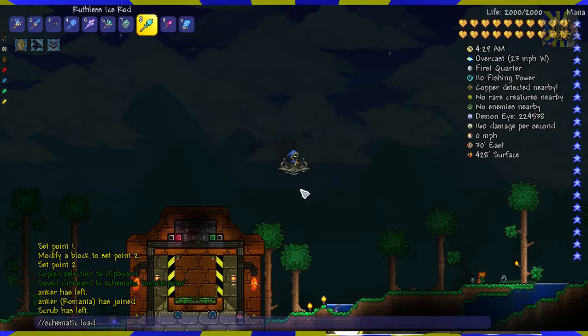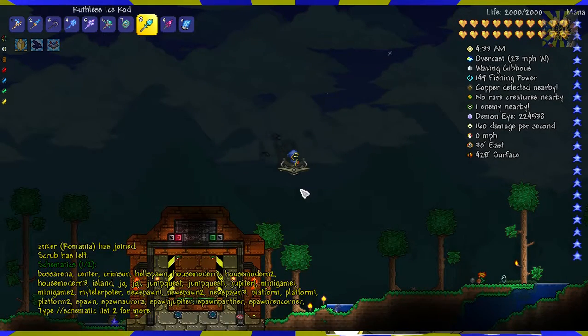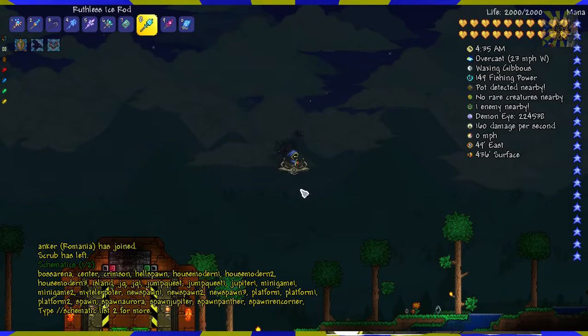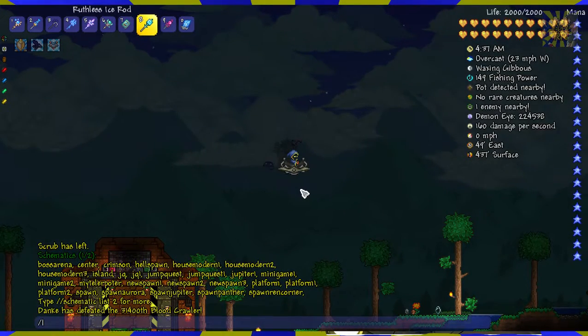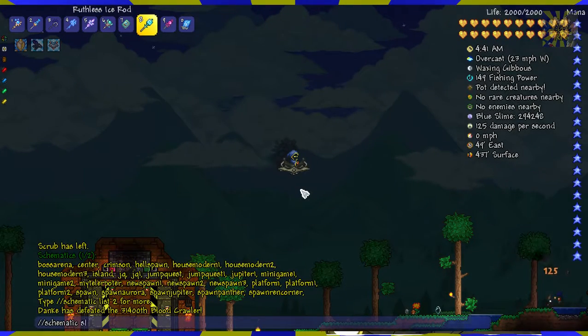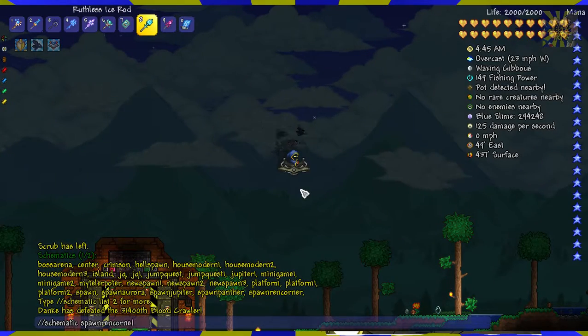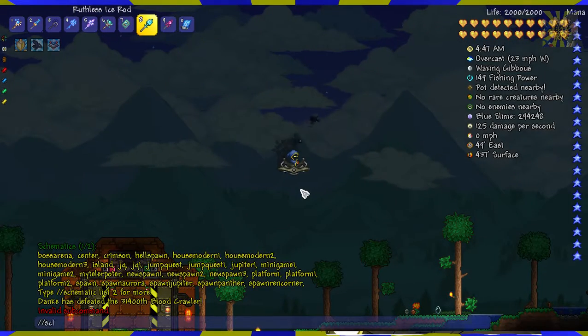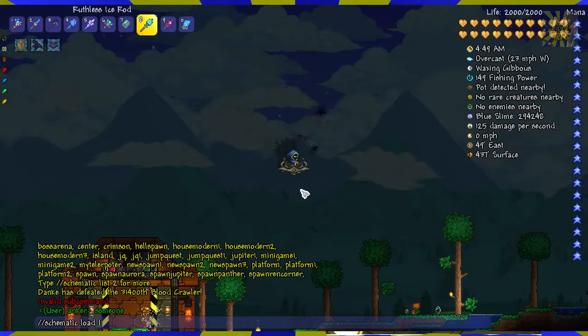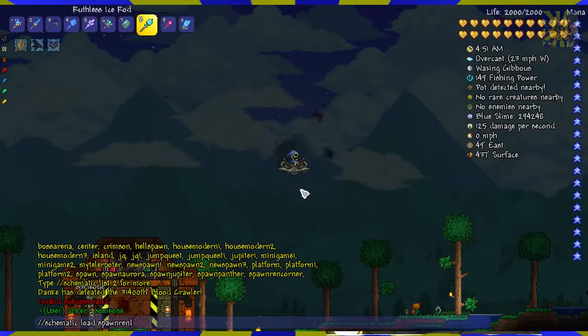Anyway, now you can load schematics. Let's load a random schematic. We don't even know what schematics we have, so we're gonna have to list them. Okay, there's quite a few of them. Let's do schematic spawn ren corner. Really? Oh wait, schematic load. You have to type load, then spawn ren corner.